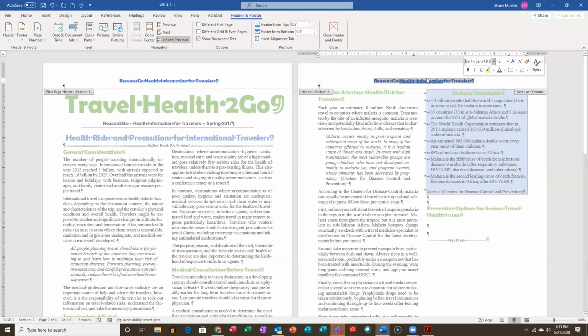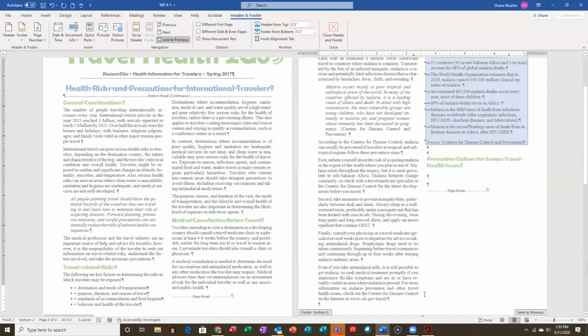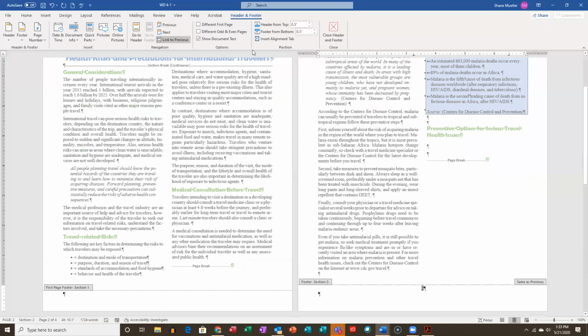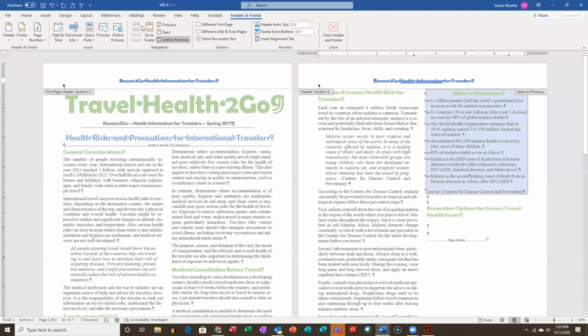All right, now that I'm up here, I'm going to go to these little options in our header and footer. It's actually in the navigation right next to it. So in the navigation, I'm going to say go to footer. And when I do that, bloop, it's going to bring me right down to the footer. And again, once I'm in the footer, I can go to header.